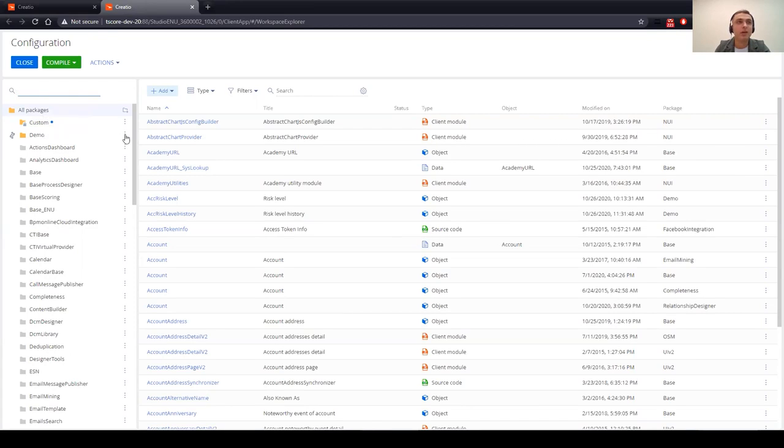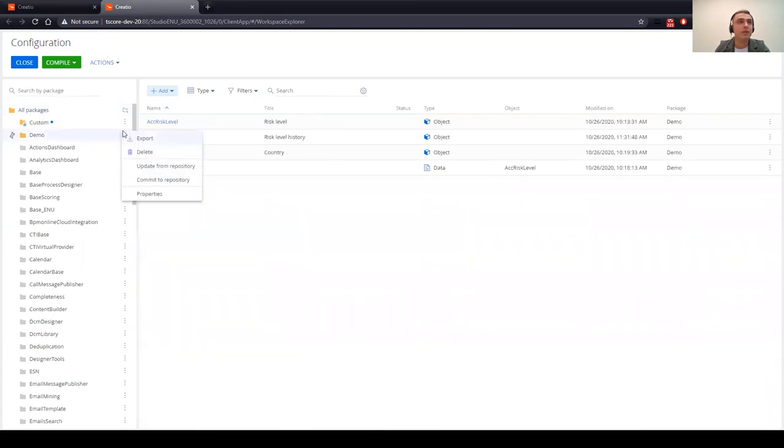Additionally, we can call a menu to perform additional actions for the package. We can delete the package, export it, update or commit to repository, or see additional properties.